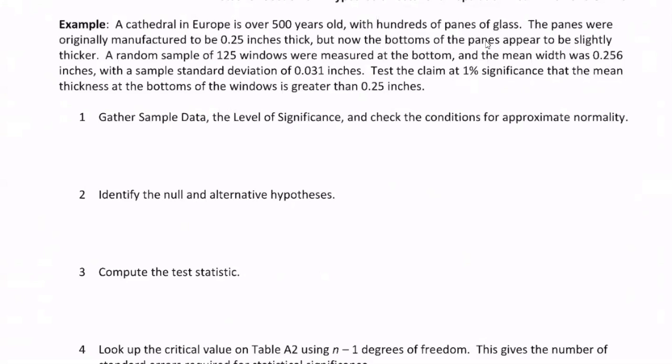So let's go ahead and read this problem here. It says, a cathedral in Europe is over 500 years old with hundreds of panes of glass. The panes were originally manufactured to be 0.25 inches thick, but now the bottoms of the panes appear to be slightly thicker. So the glass is running to the bottom. A random sample of 125 windows were measured at the bottom, and the mean width was 0.256. So that's a little wider, with a sample standard deviation of 0.031. So is that random, or is it really thicker at the bottom? We know it's thicker on average just for these windows, but it's not all the windows.